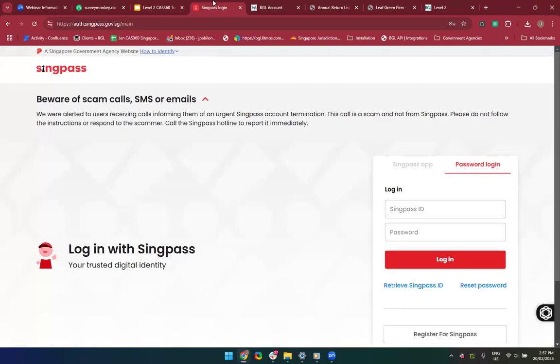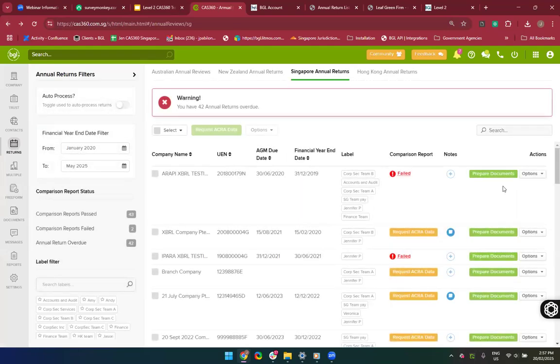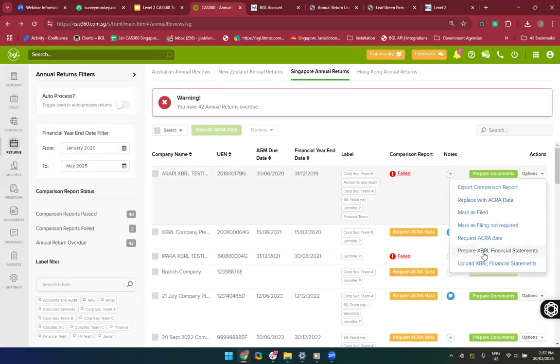If they find any errors in your XBRL when you're running the validation using the CAS 360 XBRL, you will be prompted to open up your CAS 360 XBRL preparation tool to update and correct your genuine errors. So that's how we prepare the XBRL.